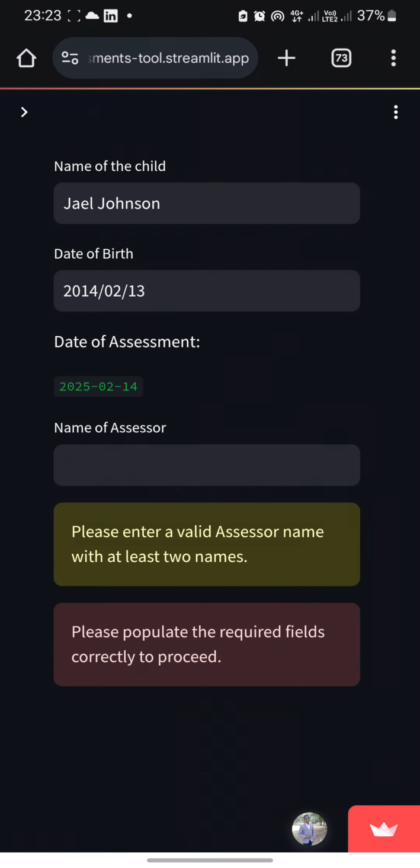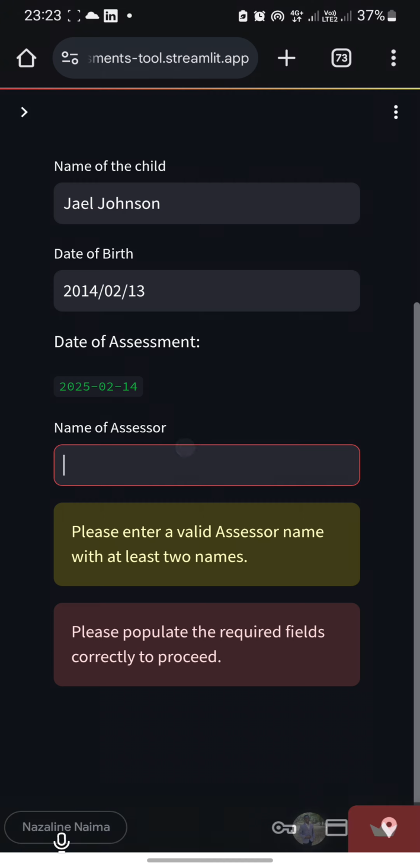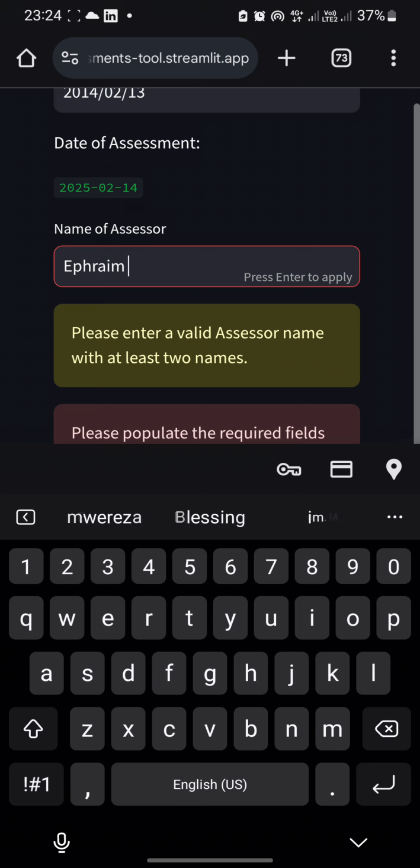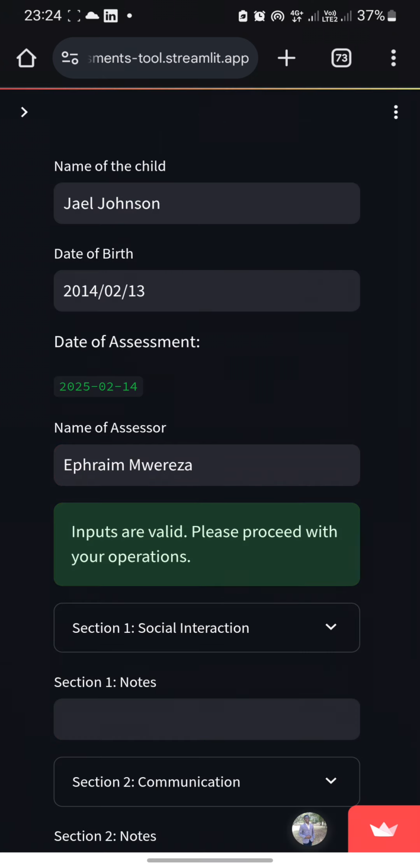Yeah, the date of assessment is automatically given. It's picked from the system, which is the date of today, 14th of February, and the name of the assessor is me. I'll give my name, Ephraim Reza. So you click enter. Once you fill the biodata, you'll be able to proceed to the other section. You cannot proceed to other sections without completing the biodata.